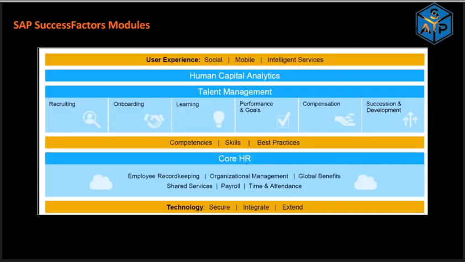Thank you. After a brief understanding of SuccessFactors, now we'll see what the different modules in SuccessFactors are. We have recruiting, onboarding, learning which is LMS, performance and goal management, compensation, succession, and development. Along with this, we also have core HR, where we have payroll, and time and attendance. Then we also have global benefits, organization management, and integration as well. Can we move to the next slide? Okay, Kimaya.